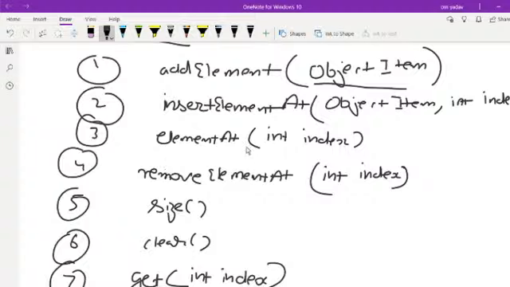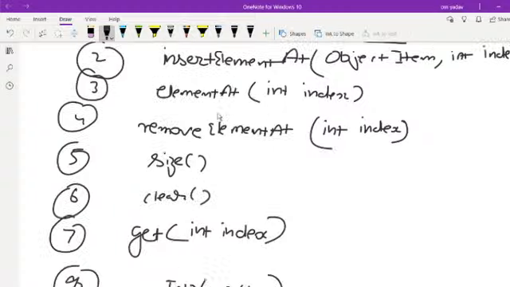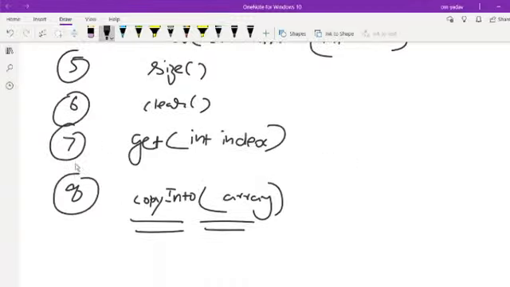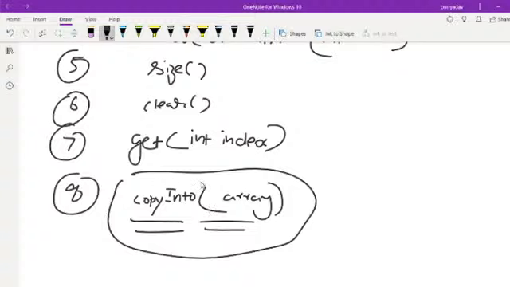Then elementAt will give you the element present at one particular index number. removeElementAt will remove the element from that particular location. So you need to pass the index number of that. size will give you the size of the vector. Then clear will clear all the elements, right? Then this is the important one, copyInto, which will copy the elements of vector inside array.